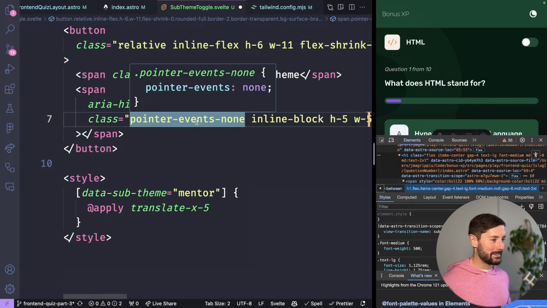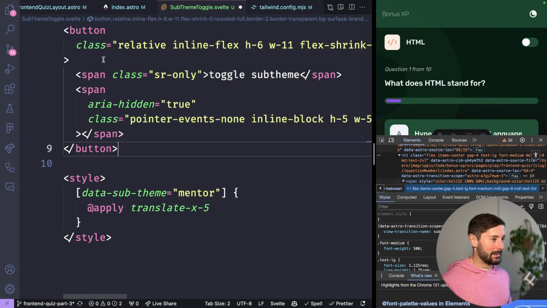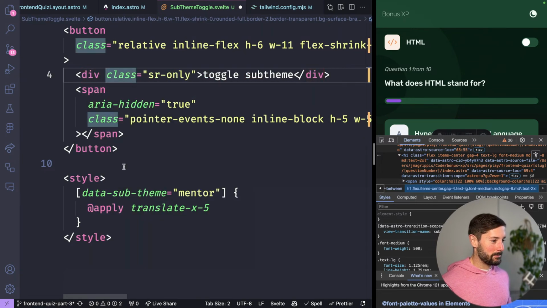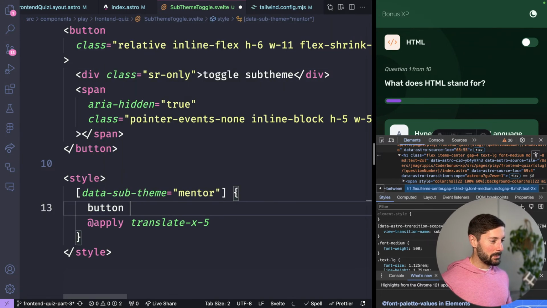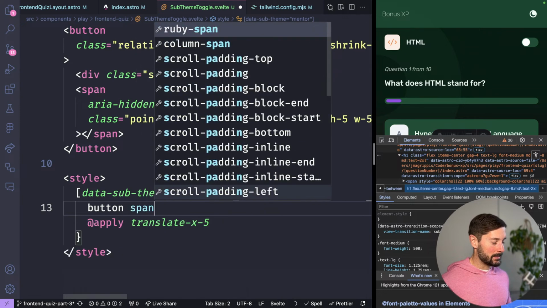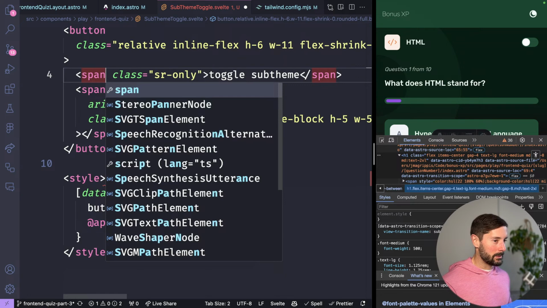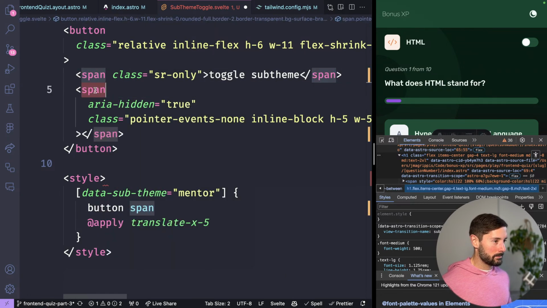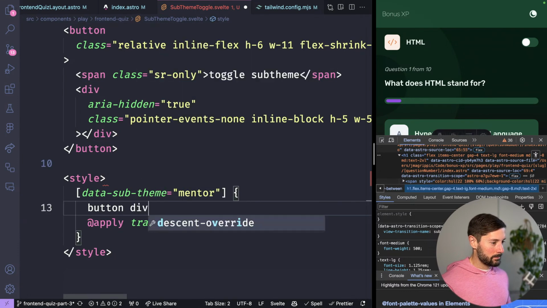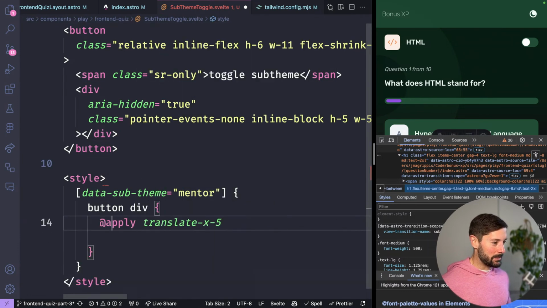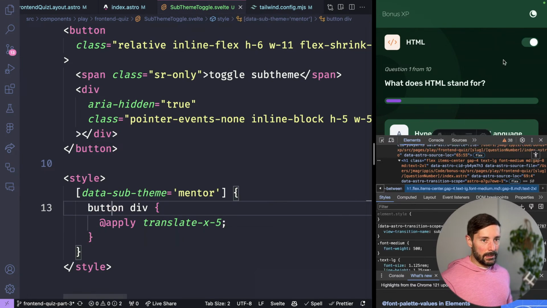Is it an actual button? Maybe I'll just make this a div. Let's say button span. Let's make the other thing a div. We could add a class name, but hey. All right.